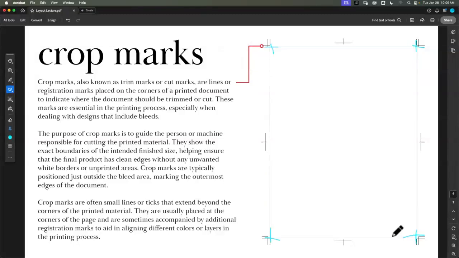Oh, we got the product back and it's smaller than it was supposed to be. And then the printer says, well, we based it off the crop marks. And if you had your crop marks wrong, guess who pays? You do. You pay for the whole mess up. It comes out of your pocket. It's not like, oh, well, I'm sorry I messed it up.